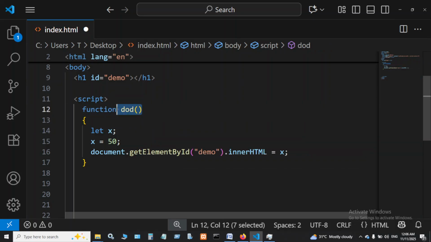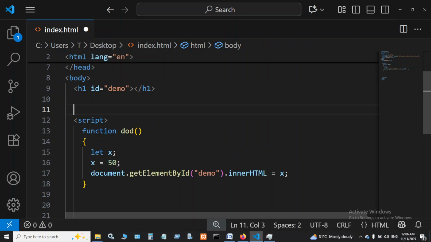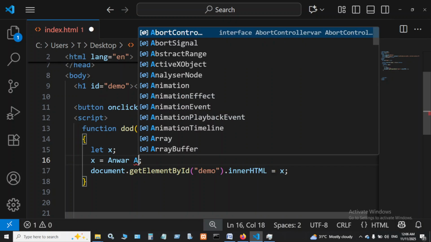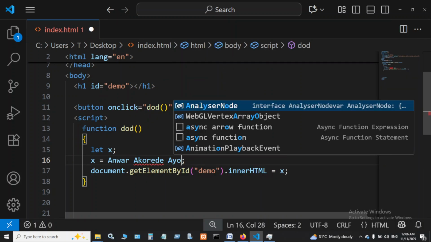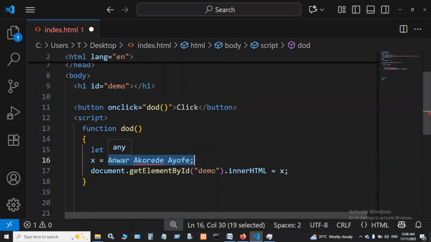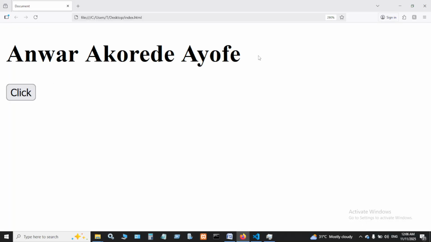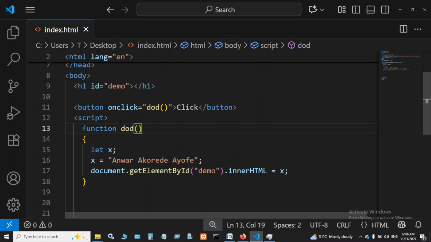And to call it, you just carry this and put it inside the button, on click. When you say onclick, just paste it inside there. Then I can change this one to anwar akorede ayofe. When I do that, I close it inside double quotes. I save my document. When I reload, I'm going to see the button, and when I click it, I'm going to see anwar akorede ayofe. That's all. And we can create more functions if you want.